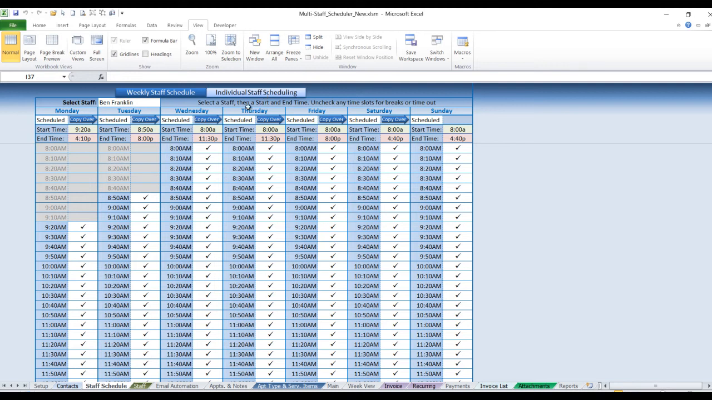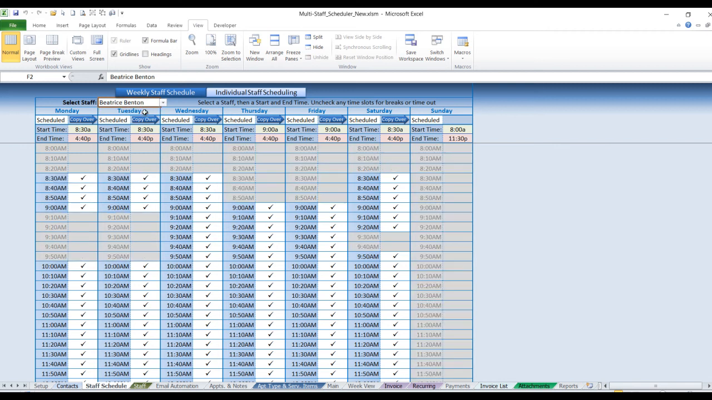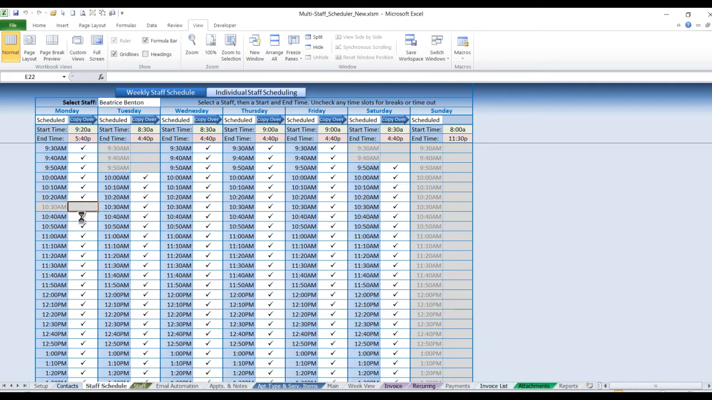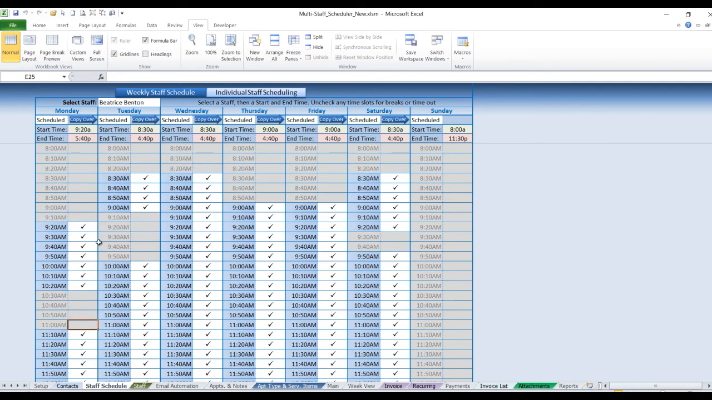Okay, next up we have the individual staff scheduling. This gives you the ability to fine-tune your staff's schedule. All you have to do is select which staff you want to adjust. You can go ahead and set a start and an end time for each individual day. And then you can also set a break time. So we can set a specific time frame for breaks or off, or if their schedule is busy.